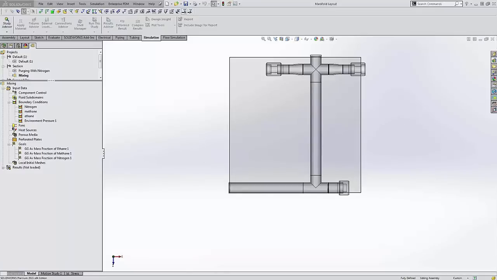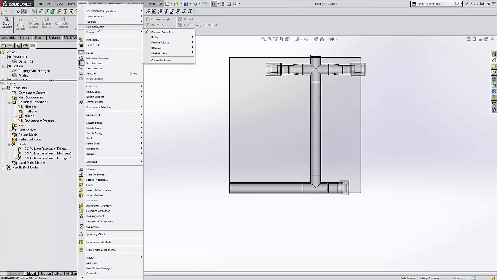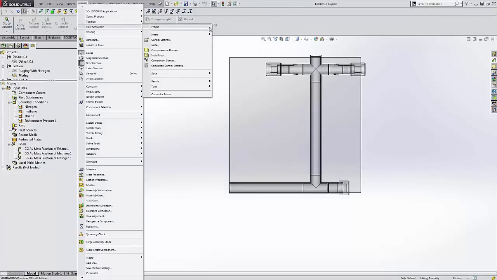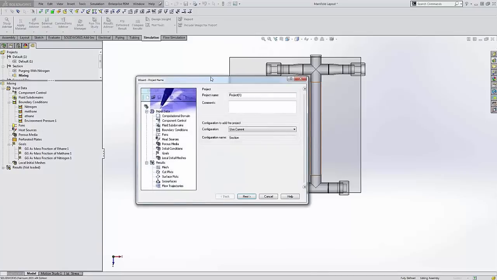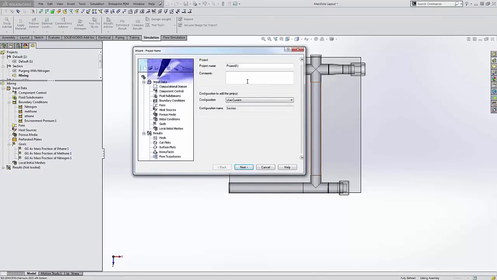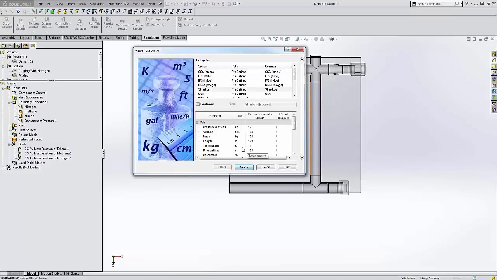So a couple of things besides just the mixing of the fluid, we need to watch the whole process, so that's going to make it a time-dependent study on top of being mixed fluids. So first thing we're going to do is run through the wizard and see how we get the basics set up. We give the project a name. We decide what configuration we want that tied with. Of course, we pick our units that we want to use.